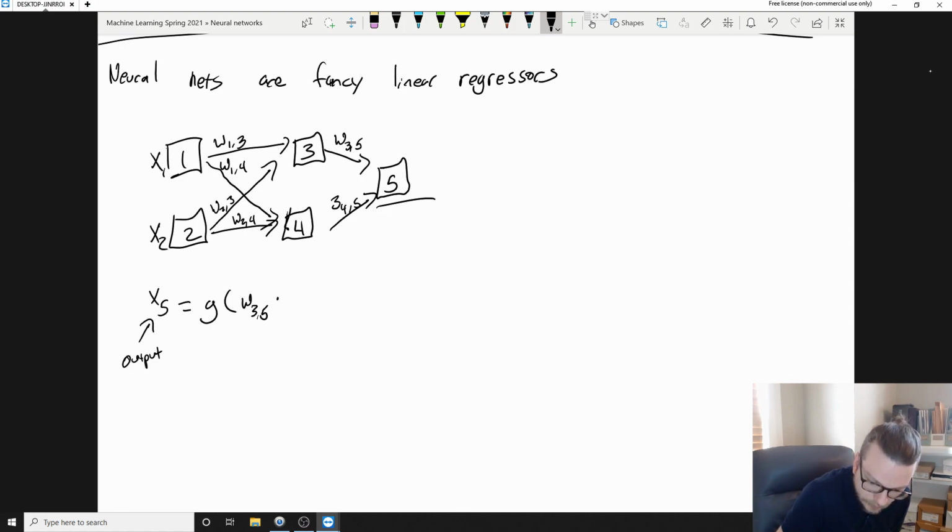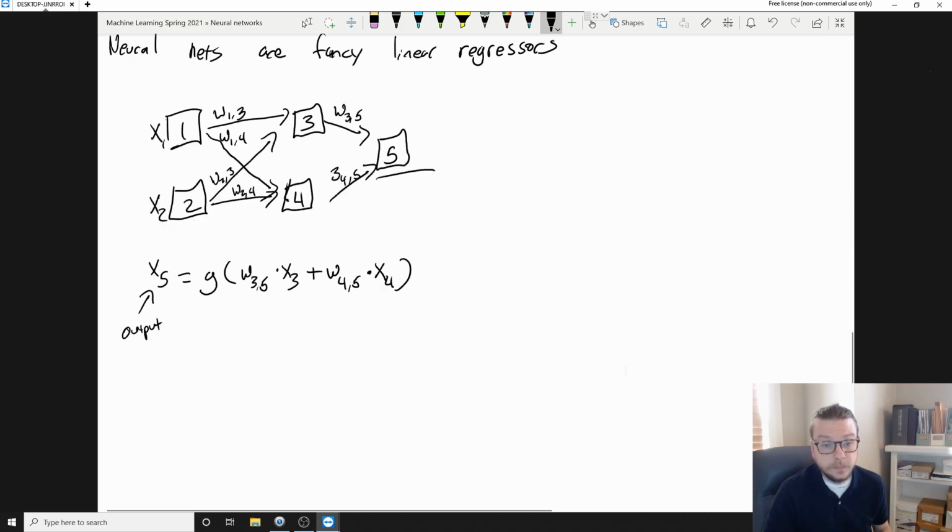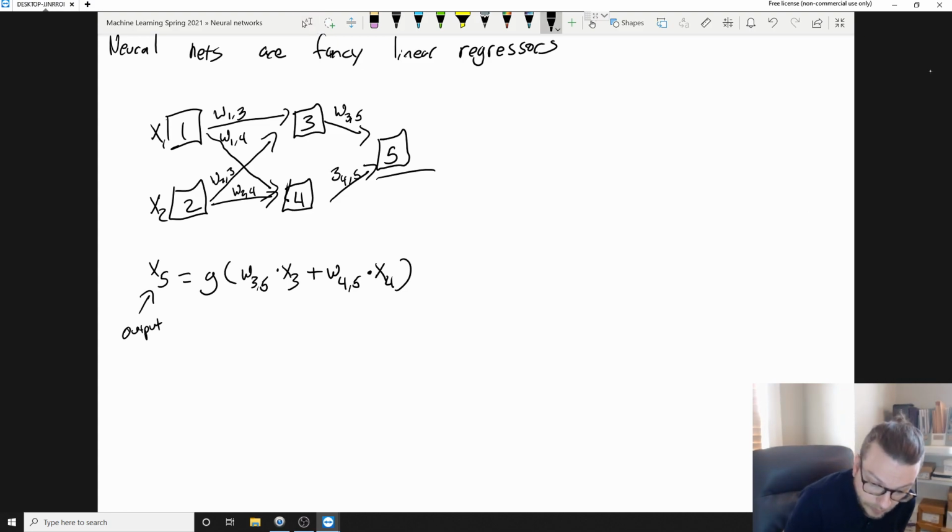W3,5 times x3, we'll say, plus W4,5 times x4. Cool. Well, we can now apply this definition going back. So W3,5 and W4,5, we know what these are. These are weights that we're trying to learn. X3 and X4, however, we're not quite sure, but again, we know how to calculate them.